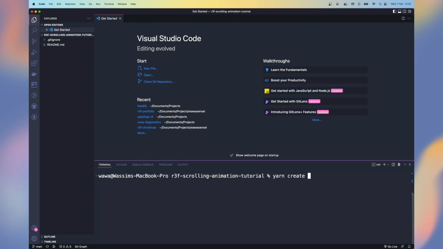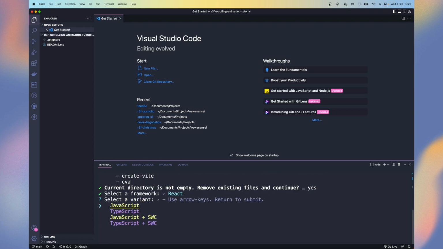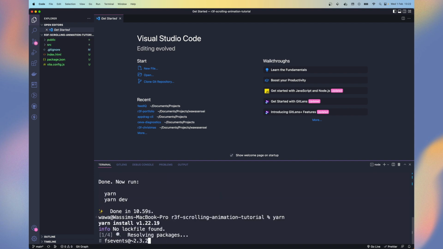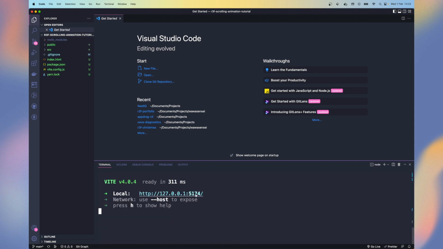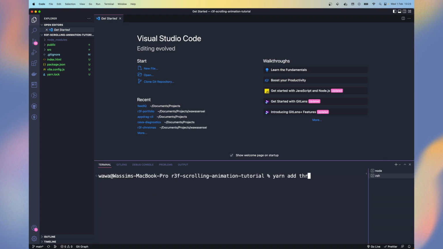Now let's jump to the tutorial. Let's start by creating our project using yarn create vite. Select React JavaScript, yarn dev to run the project. Okay, our React app is created. Now let's add Three.js: yarn add three, React Three Drei, and React Three Fiber.